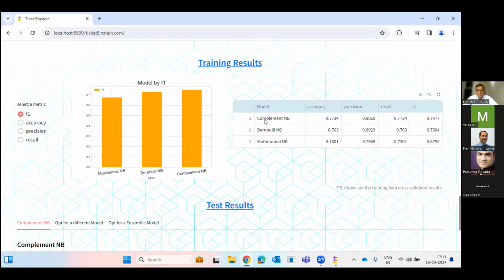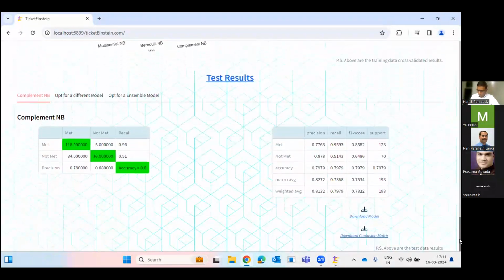So the top model for me is from the complement NB. That is the algorithm we are talking about with an accuracy of 77%. Based on my experience, I saw that anything beyond 70% of accuracy seems to be a very good model to be used from an IT industry perspective. And then finally, the test results will help me understand.